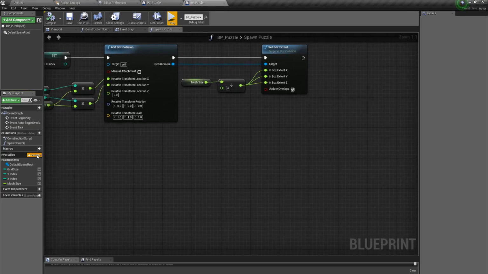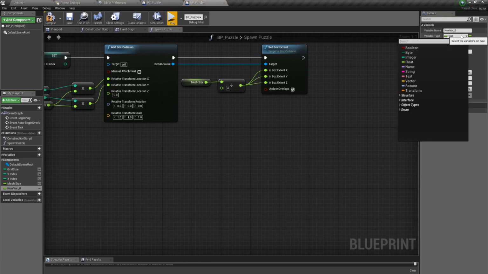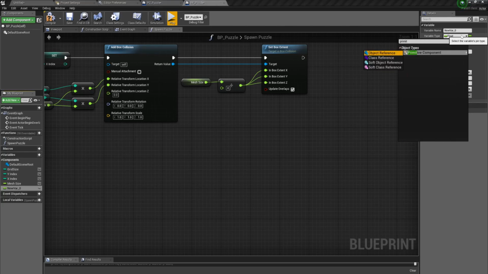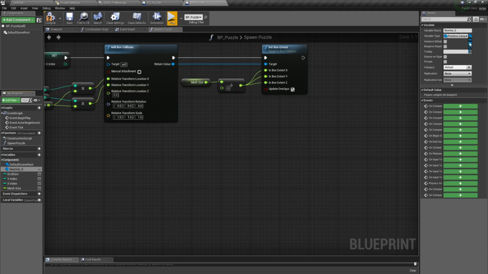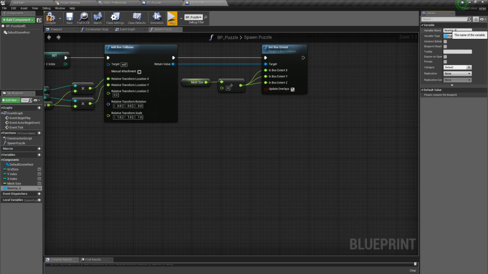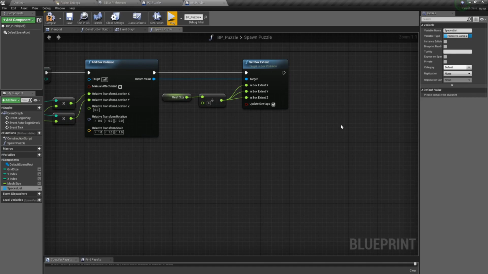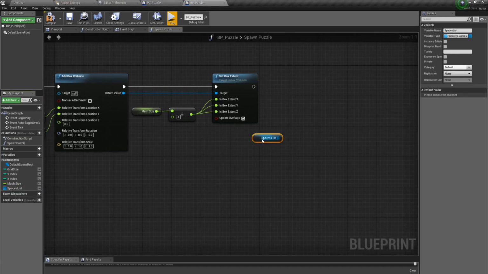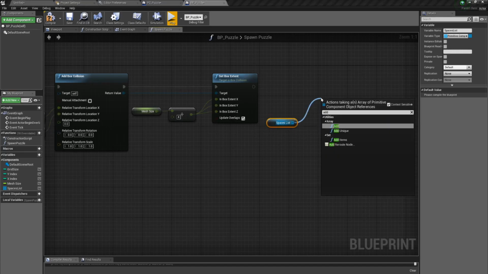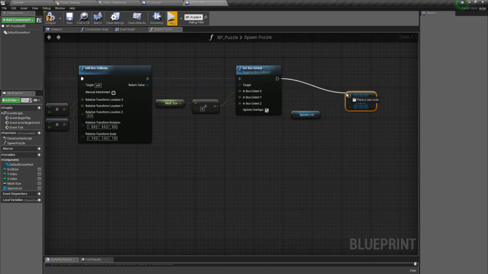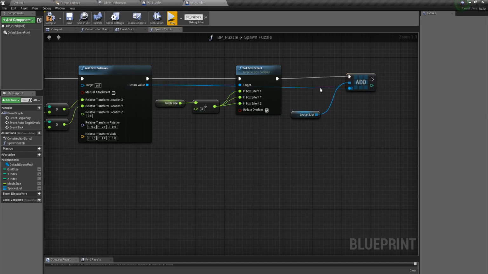So let's create another variable, and we'll make this of type primitive, I believe. Primitive component, object reference. I'll make it an array. And we'll call this spaces list, I guess. These collision boxes are just basically keeping track of where possible move-to spaces are. So we'll get our array here, and we want to add an index. So we'll just say add. And the index that we want to add is this return value. So we will clean this up.